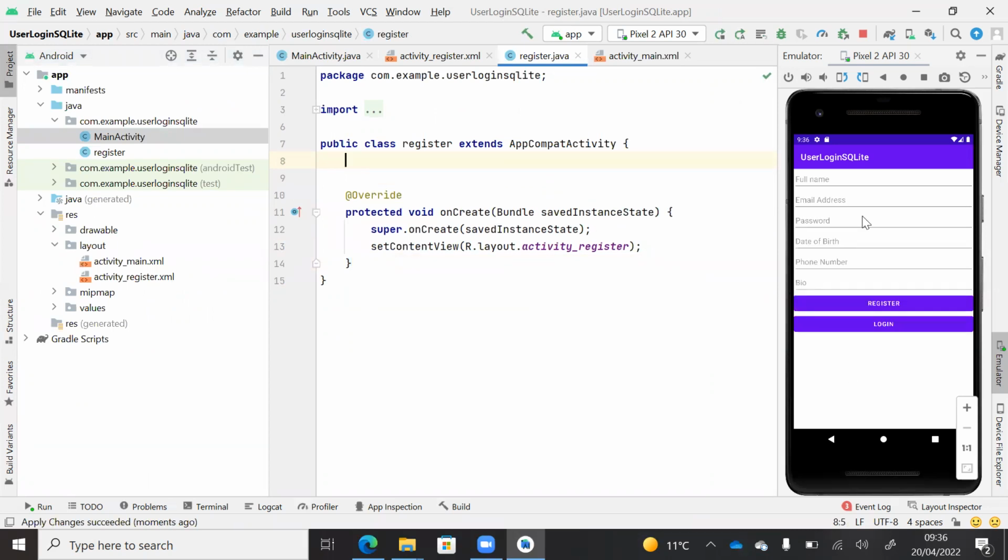So it's actually done it. If you look here, we've got full name, email address, password, date of birth, phone number, and bio. So what I'm going to do at this stage is follow the same convention as we did in the login activity. We're just going to find our components, and then we're going to let that login button go back to our login activity.